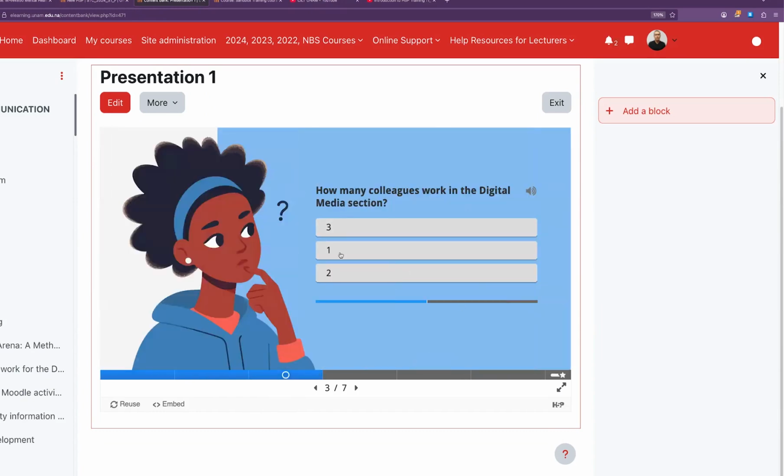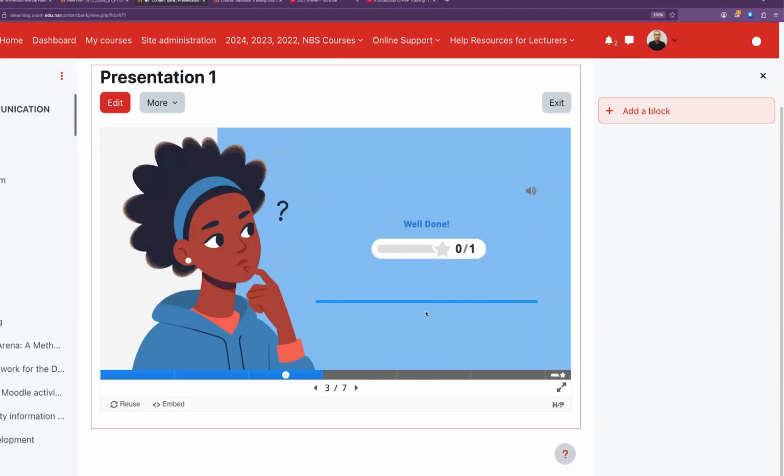You can see that the randomization has kicked in. 3 is at the top, 1's in the middle, and 2 is the correct answer. So now the student must choose which is the correct answer. If they go for 1, it says wrong, and it gives them 0 out of 1. And I gave them feedback. I should have said that if you get 0, it's not well done, it's more like try again or something like that. But you can see I disabled the try again or see the correct answer.